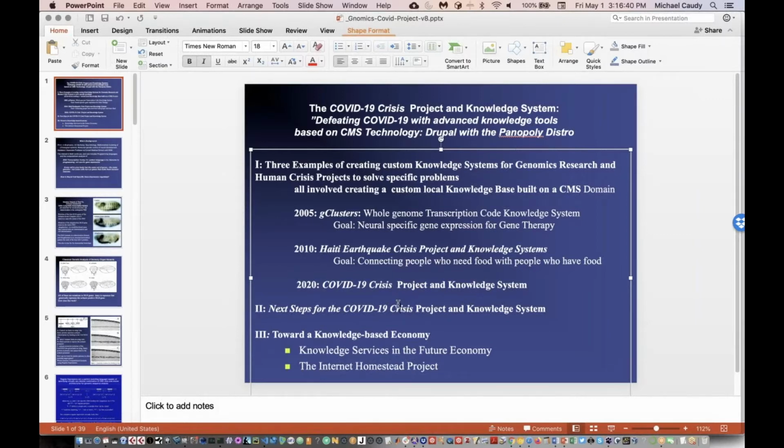Then in the next part, I'm going to talk about next steps for the COVID-19 crisis project and knowledge system. I need help with this Drupal project, just lots of things, design plans, and I'll go through that in detail.